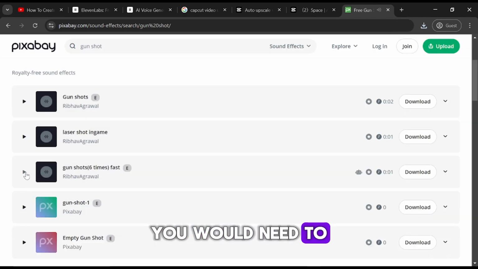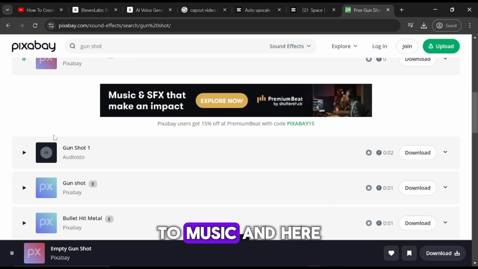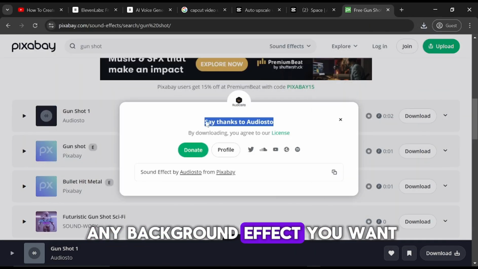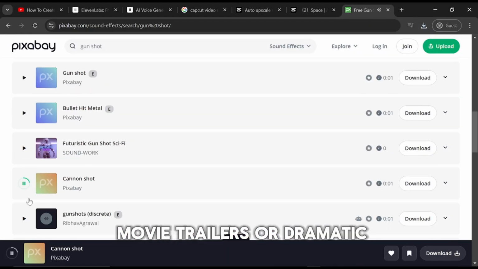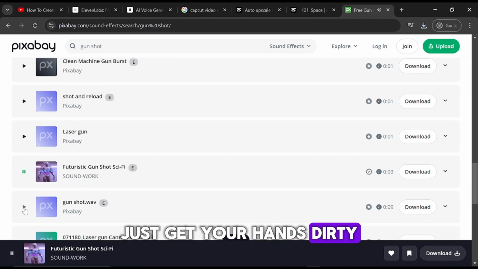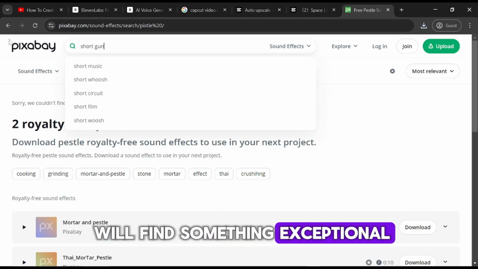After that, you would need to change the option from sound effect to music. And here you can search for any background effect you want. You can search for movie trailers or dramatic. Just get your hands dirty, and I believe you will find something exceptional.